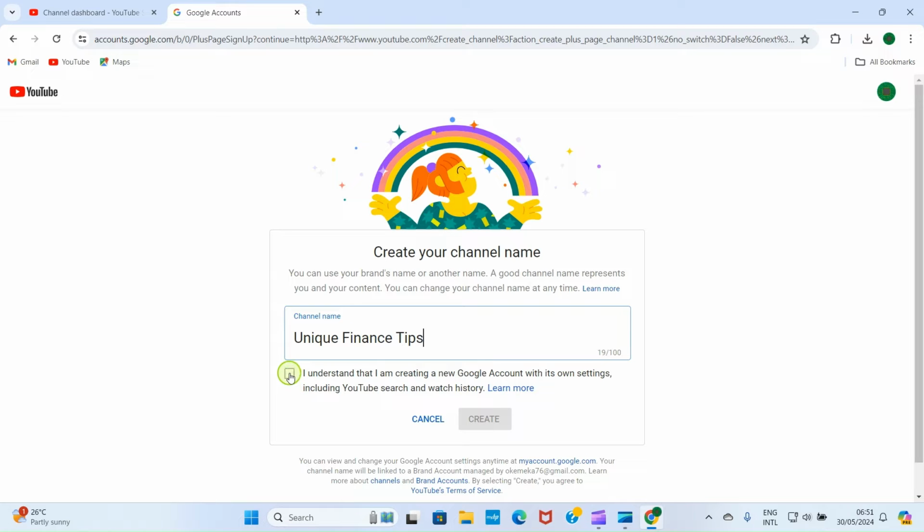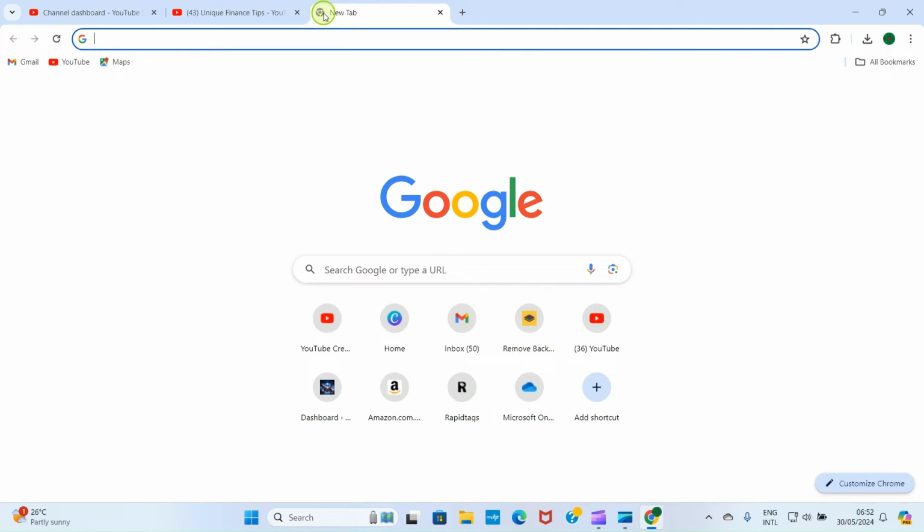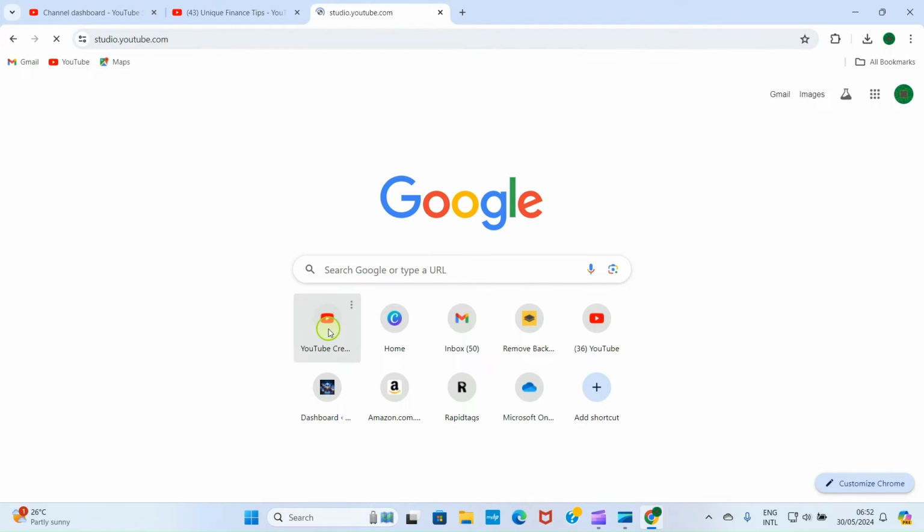Okay, so check this box that states I understand that I am creating a new Google account with its own settings, including YouTube search and watch history. Click on create. Now you have a brand new channel. You can go on and customize it, add profile and the rest. Okay, to access it from the studio, as usual, visit studio.youtube.com.